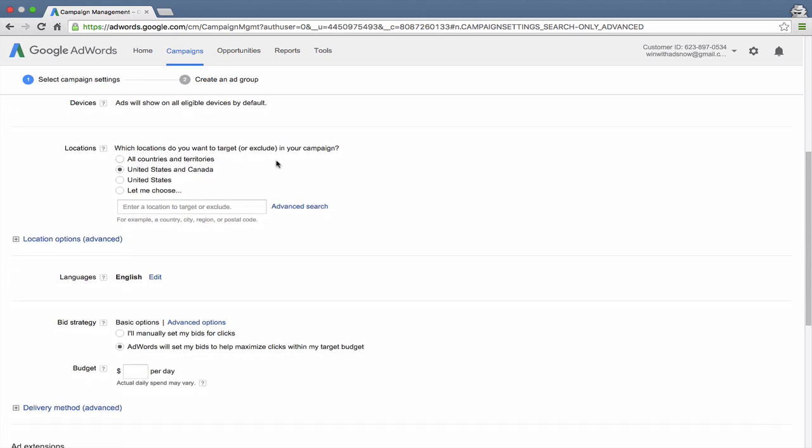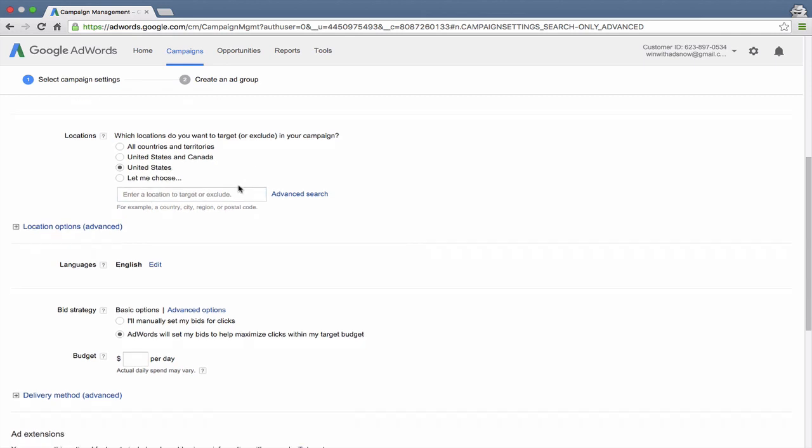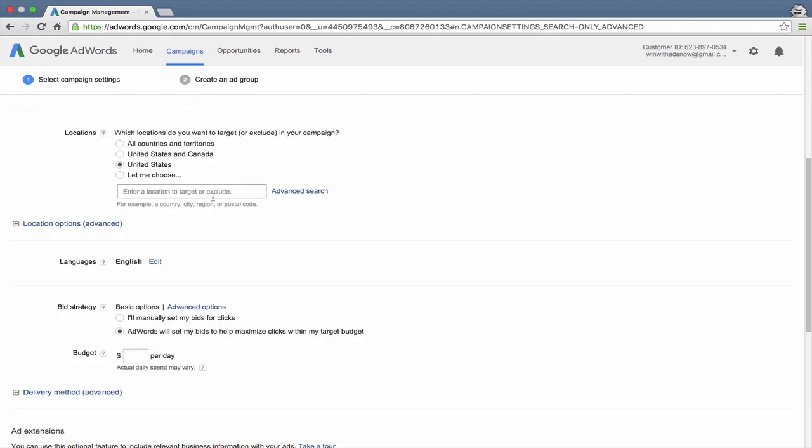Then we'll select a location. What location do we want to target? And they have a couple predetermined options here, or we could target pretty much anything by typing into this box here. For this campaign, let's just target the United States, and then for another campaign, I'll show you how to target a more granular location using this box in advanced search.